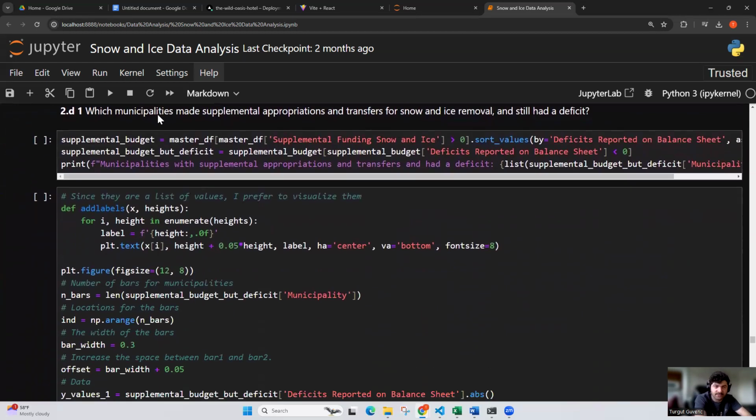Are there any questions we are interested in? For example, which municipalities made supplemental appropriations and transfers for snow and ice removal and still had a deficit? This is another nice question. How can we find it? We are getting from our data frame the supplemental funding for snow and ice, and greater than 0, which means that the municipality made supplemental appropriations for snow and ice removal.